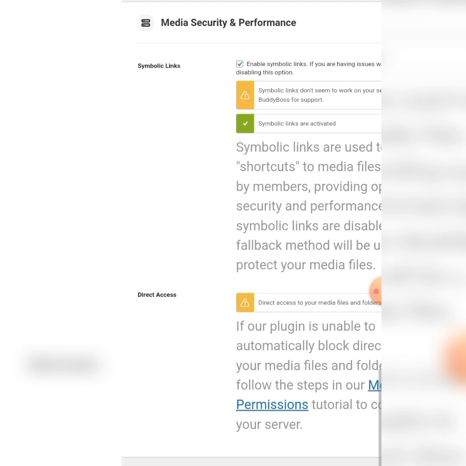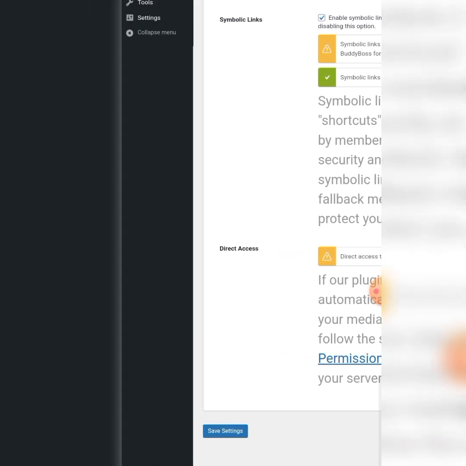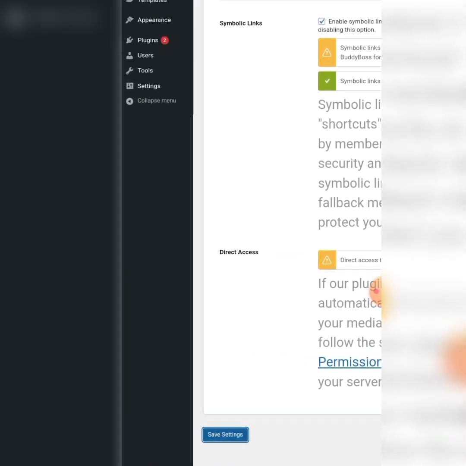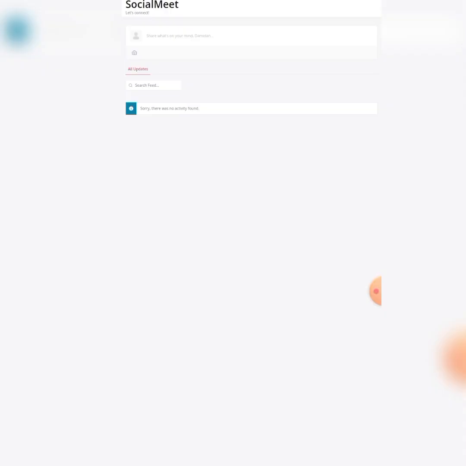Then I'm going to come down here and click on save settings. So let's check how our website is looking. Let me refresh my site. You will see some changes could have occurred by now.